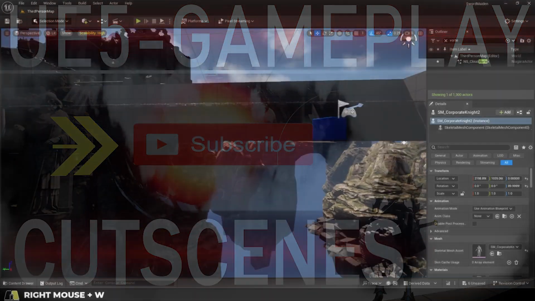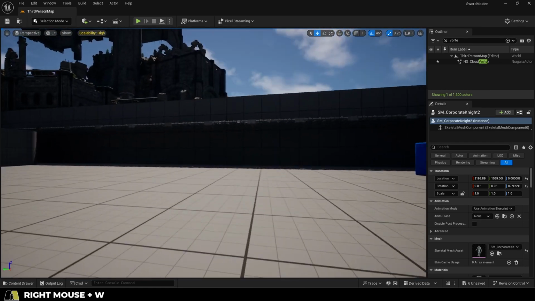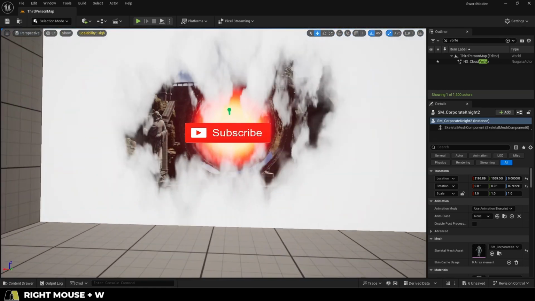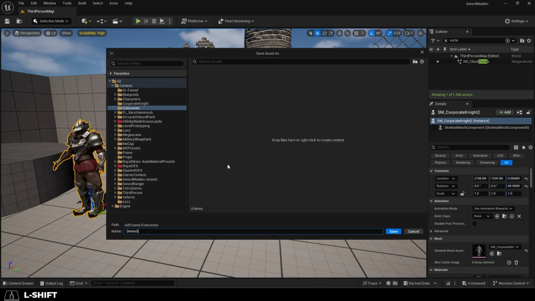So, you need to make a quick cutscene in your game. Not a problem. Let's say as soon as the player triggers some kind of event, there's something important you want them to see. Well, to start, go up here and add a level sequencer. Then put it wherever you like.